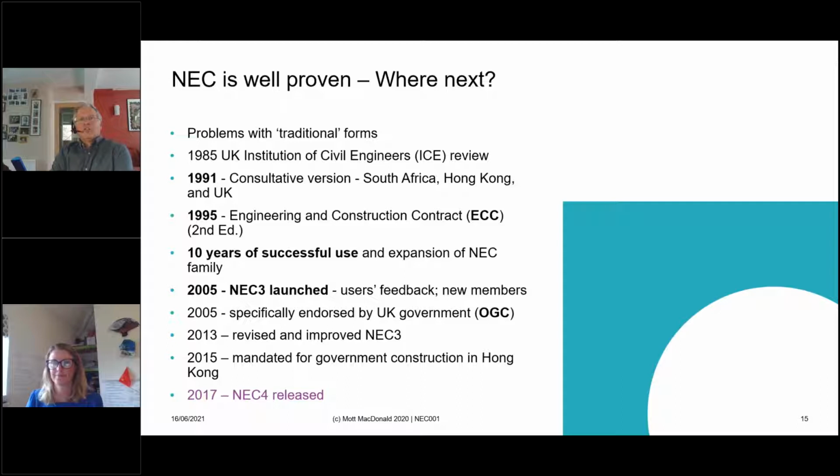It was Martin Barnes who was the bright spark that said procurement is broken. We need to think again about how we write our contracts. And they started brilliantly.